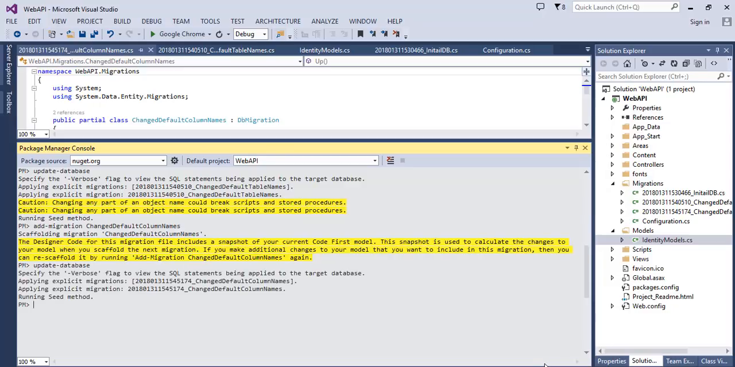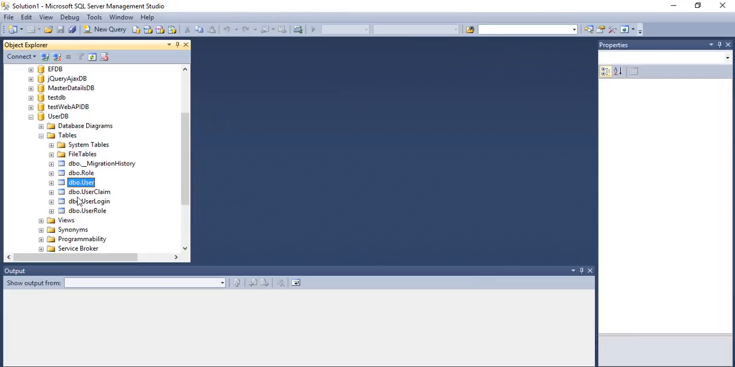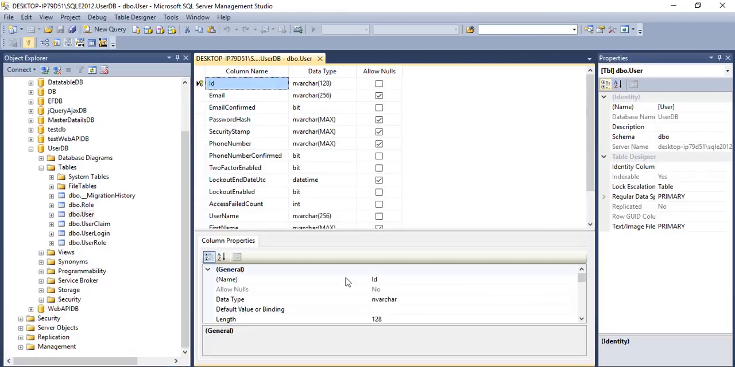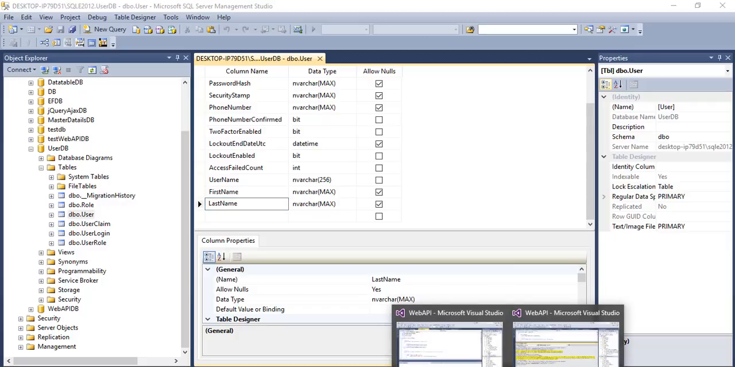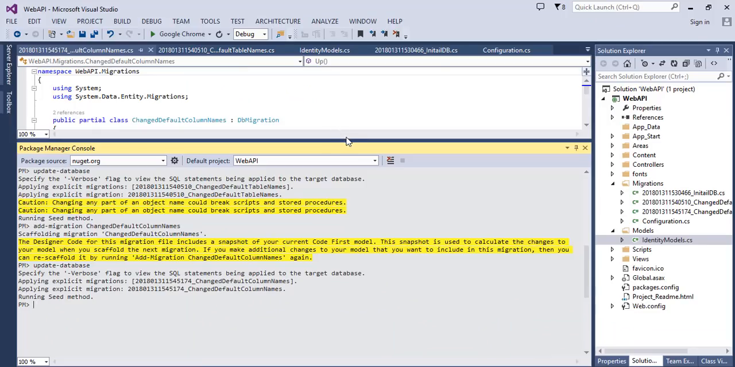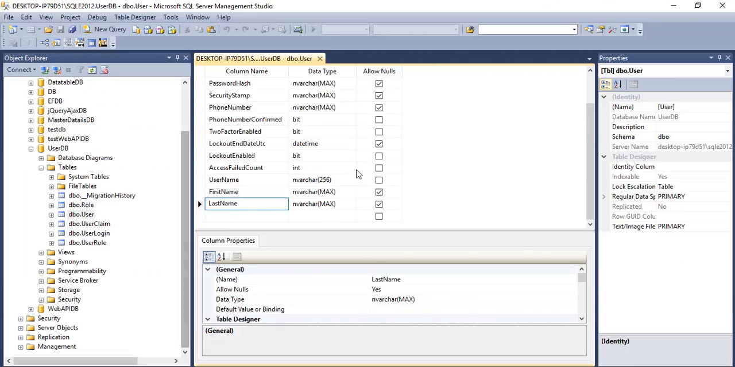Now back to Management Studio. I'm going to open this table design again. So here we have added the first name and last name columns. Okay, so here we are done with customizing this ASP.NET Identity. Now let's look at how we can add a new user inside this user table.